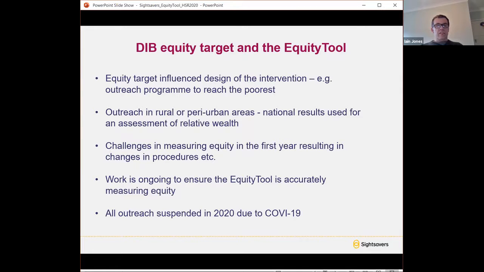Now, it's not been without challenges in terms of the first year or so in measuring equity. Not only the measurement, but the monitoring and verification of the target. For example, there's been some work on the consent forms, on when the survey was carried out, and there's been a lot of work to refine our use. But there's also some ongoing work just to make sure the tool is accurately measuring equity.